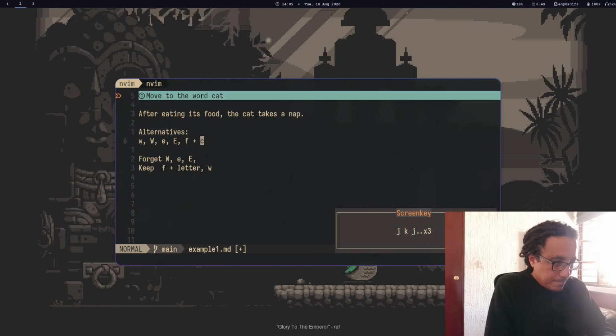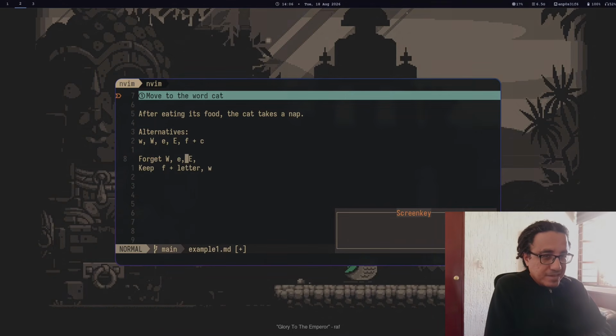So you have to study this and you will find that maybe it is not necessary in this moment to use W in uppercase, E and E in uppercase. You can just keep W, F and a letter. Okay? So you just need to build muscle memory with W and F for now, and you forget the rest. You can learn it later, okay?